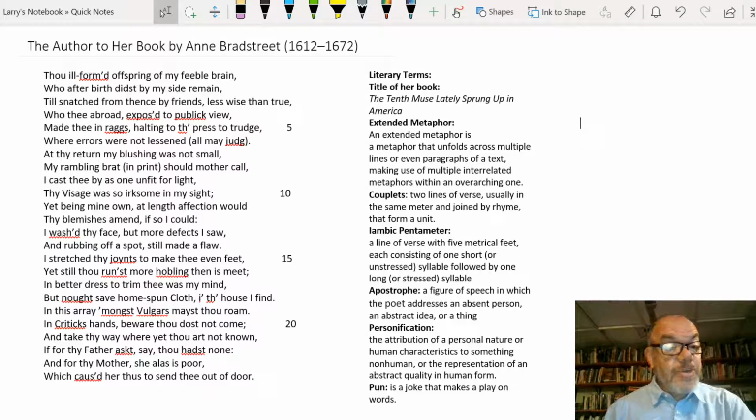And then you took it to the press, you trudged it to the press to be published, "where errors were not lessened, all may judge." And when you published me, you didn't fix any of the errors. They weren't lessened. Actually, you're going to see all my errors in clear view.